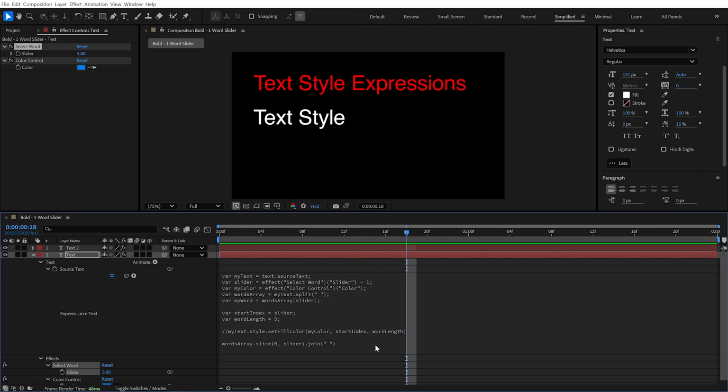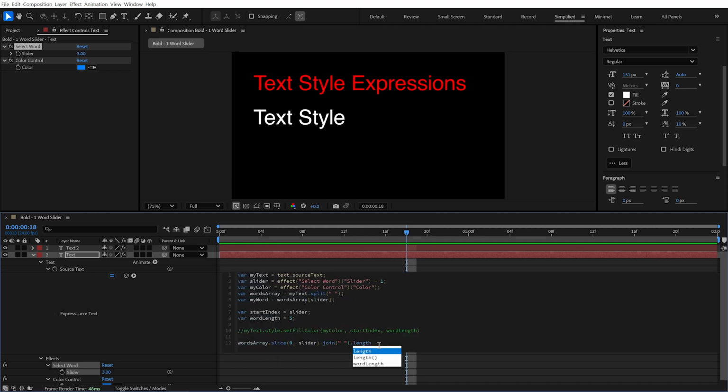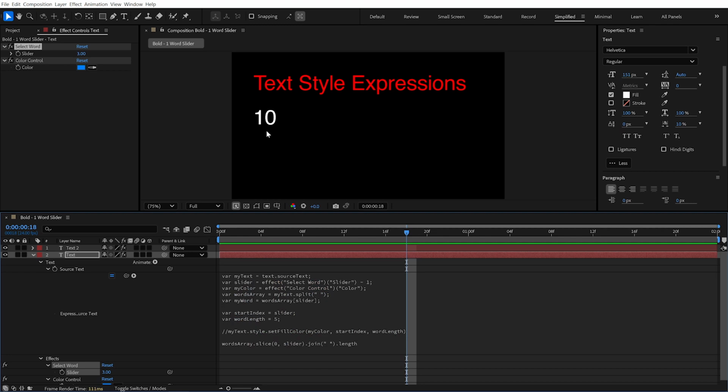At the end of the words array, we can just write .length, which gives us 10. We can count this to confirm. 1, 2, 3, 4, 5. Remember to count spaces. 6, 7, 8, 9, 10. It ends at style. And then we have this gap right here because there's another space.